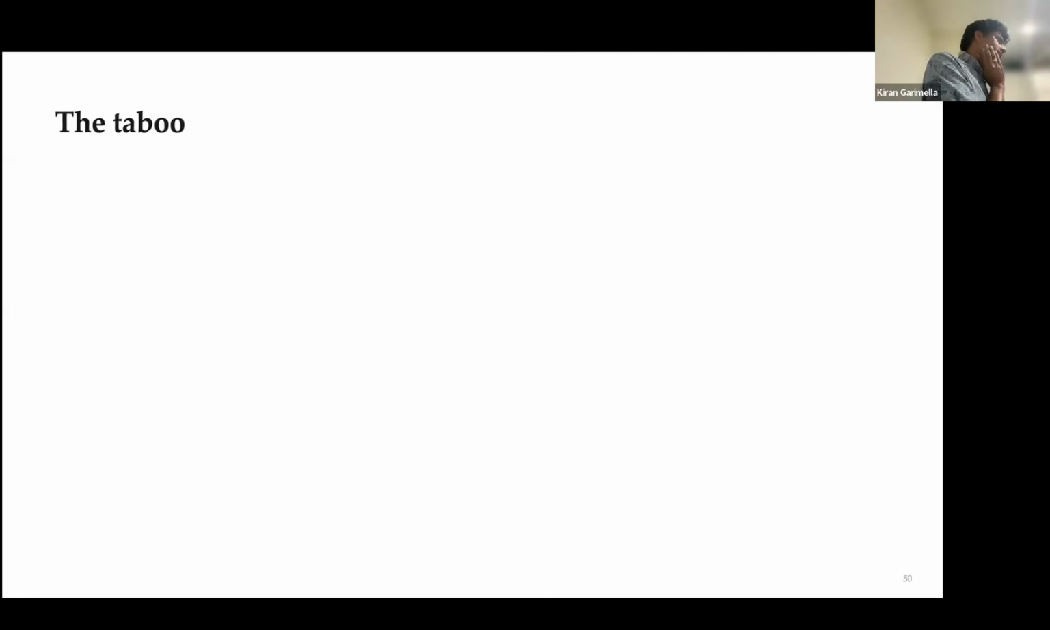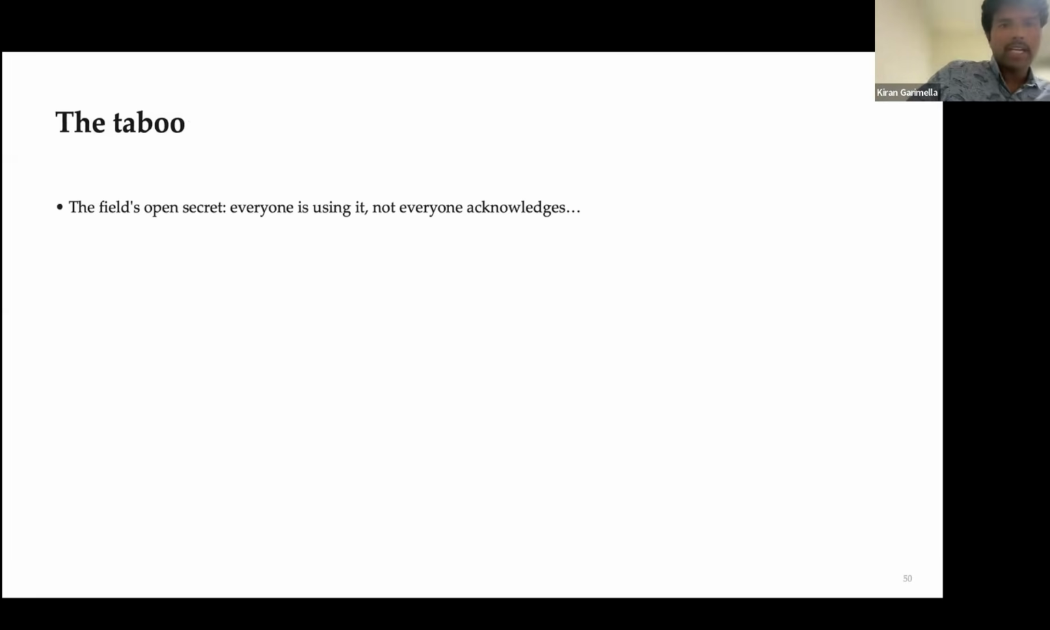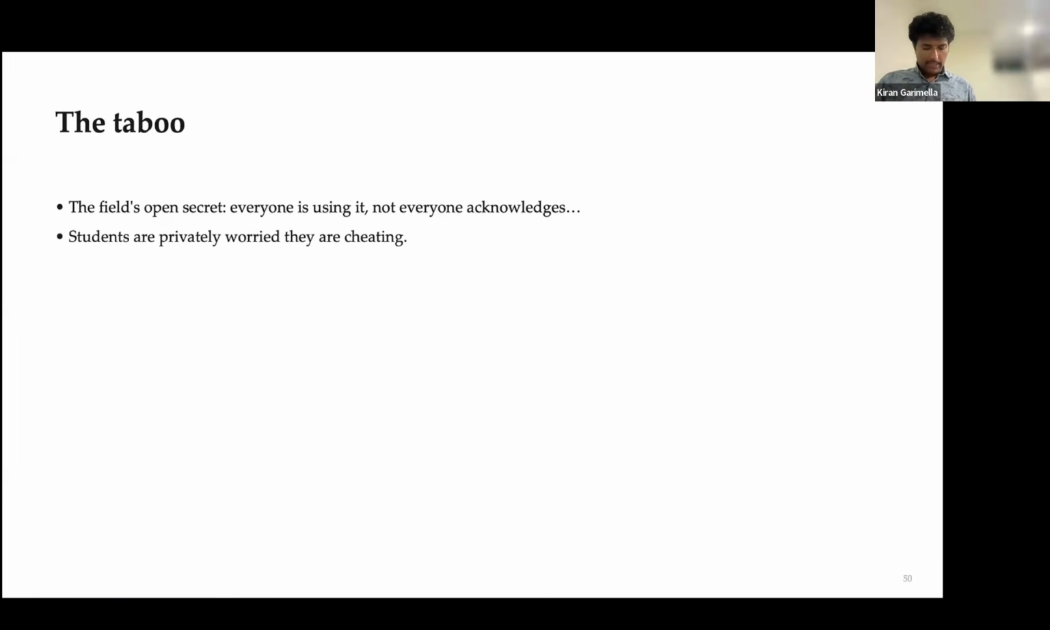There's also this sort of taboo in the community. In my circle at least, my students, the students I teach, even my collaborators, everyone is using it. Not everyone acknowledges using it. There's a stigma attached to the use of AI, and there are still places where there is pushback on the use of AI. I think especially for students, there's this dilemma of whether using it constitutes cheating.